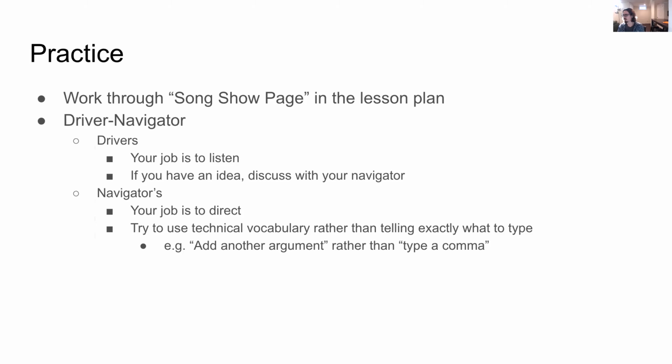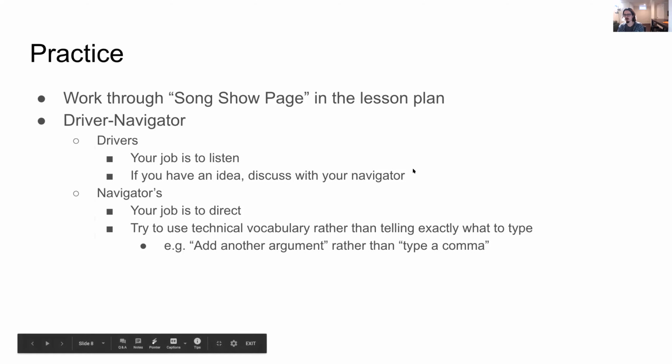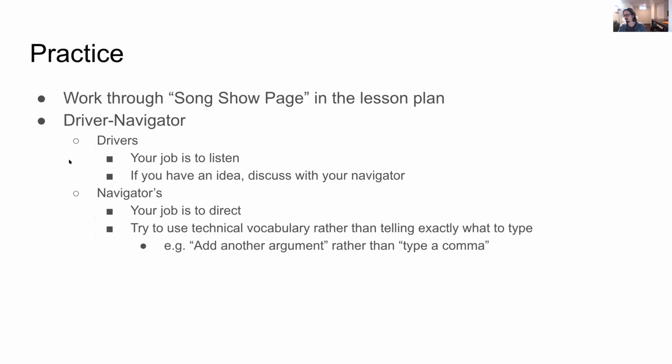Cool. So what I'm going to do next is put us into some breakout rooms, and I am going to pair you all off, just randomly generated pairs. I want you all to work through this song show page in the lesson plan, and I want you all to work through this in a driver navigator style. I do want to take some time today to think about pairing a little bit and make this a secondary learning goal for us.